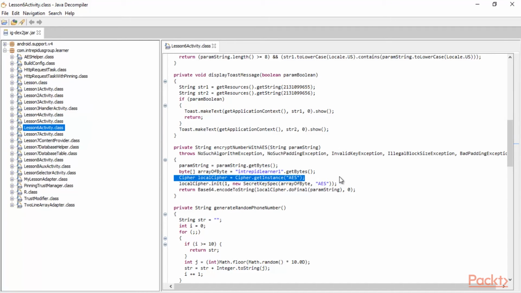Now if we talk about the key, what kind of encryption key they are using, we need to find it here. Array of byte dot get bytes: they are taking it into an array of byte, and they are using an array of byte here. It means this is the key. So the key is Intrepid Learner 1. This is your encryption key. This is your encryption algorithm.